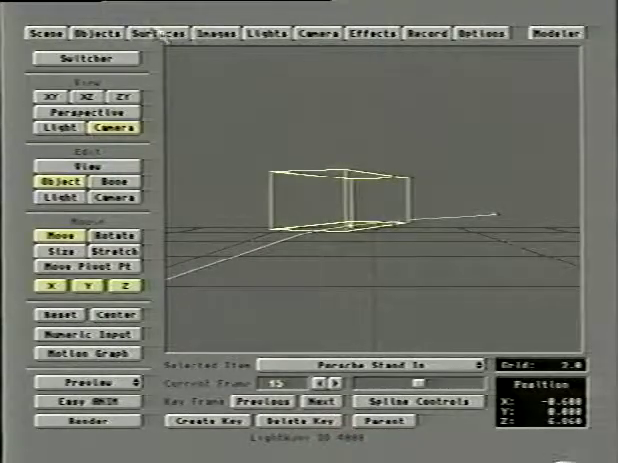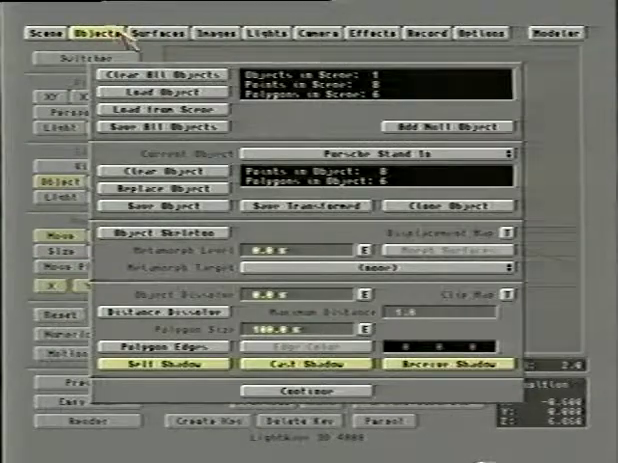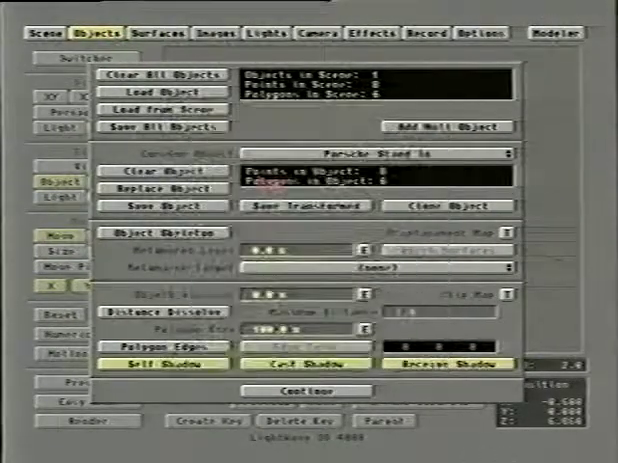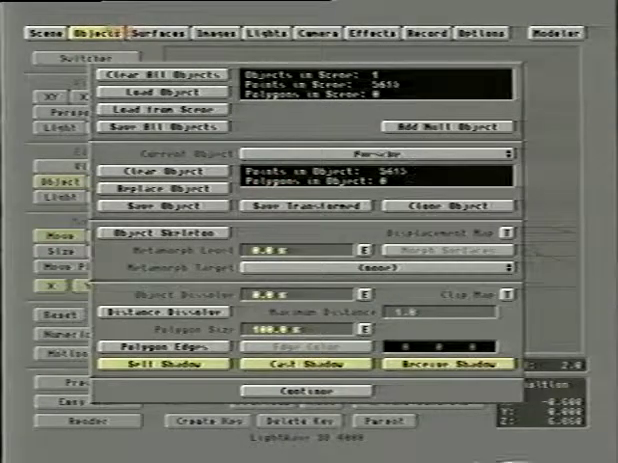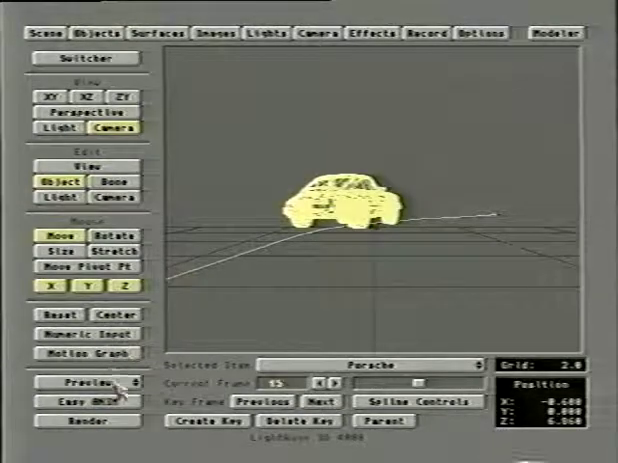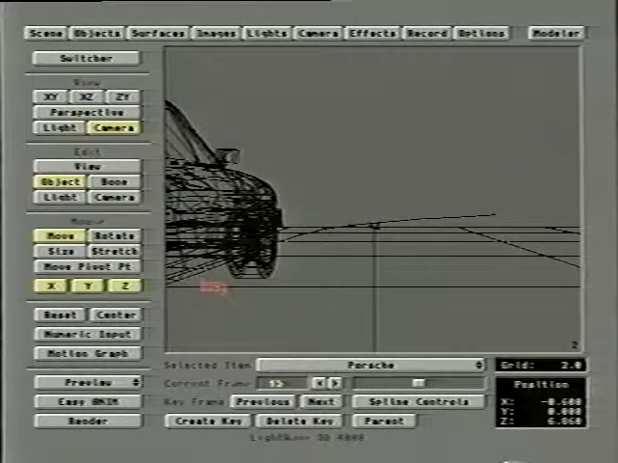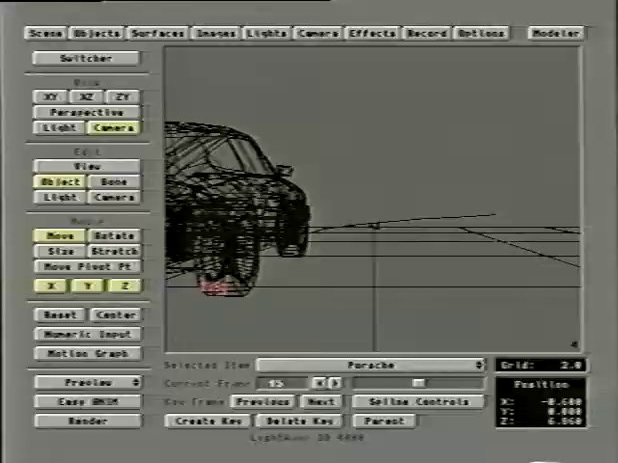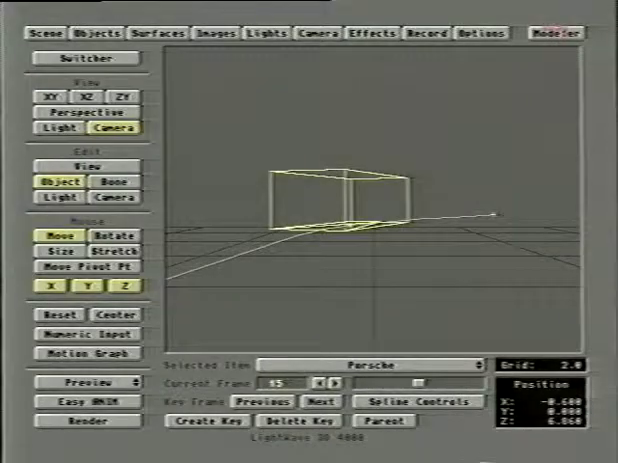Then when I want to actually use the object, go to the Objects menu, hit Replace, then just select the original one, and it's going to replace the actual Porsche right there. And so again, you'll see making a preview takes a little bit more time here, but we don't really need to now. We test it with the stand-in. So this is one way to use that bounding box macro. It's pretty handy.